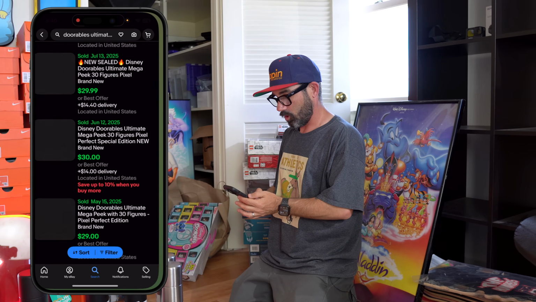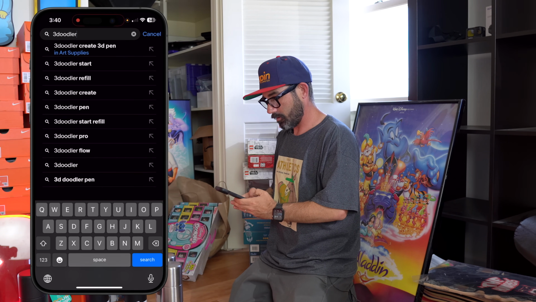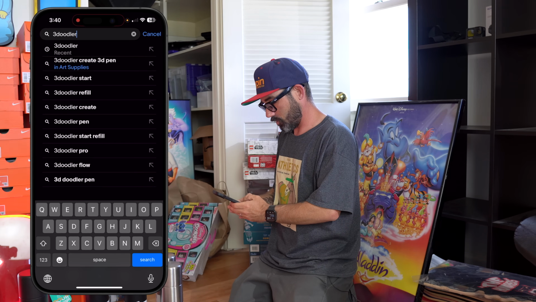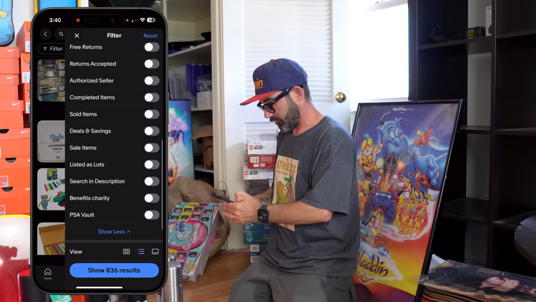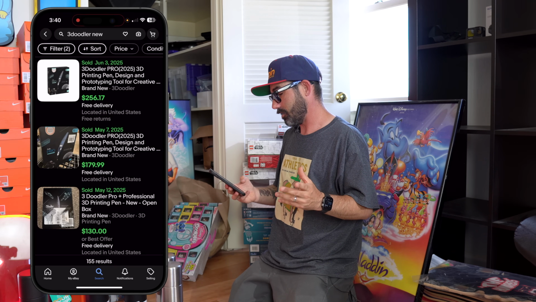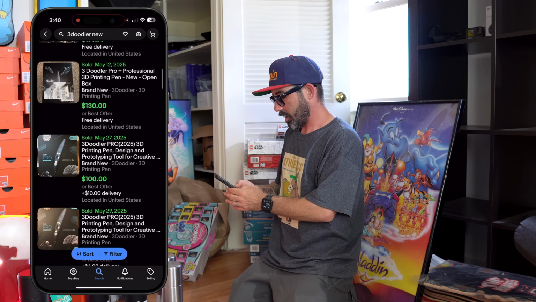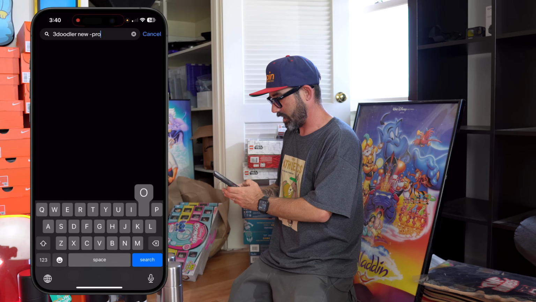Now let's go and look real quick on eBay, since we have eBay active right there. 3Doodler, and we're gonna make sure we put new. We're gonna go to filter. We're gonna go to sold completed. It's very important because the price that something's listed for on eBay doesn't matter. What it's sold for is what matters. And so you could see the black one showing up as the Pro. We don't want that. We're gonna put minus Pro.